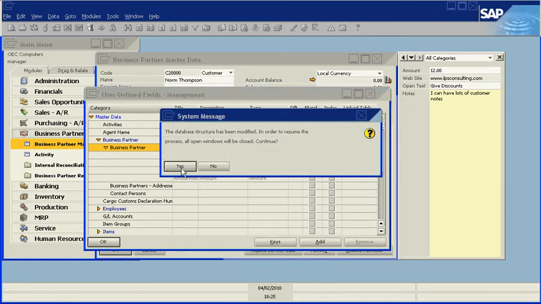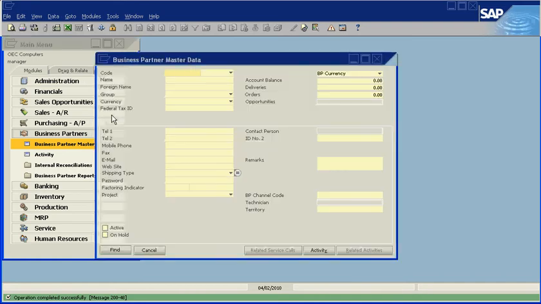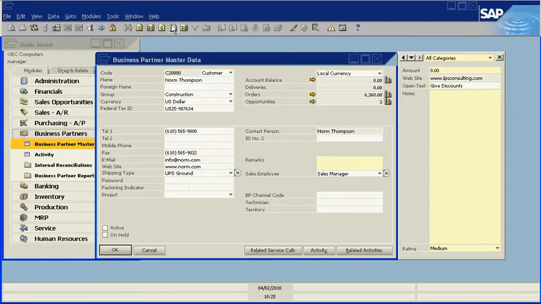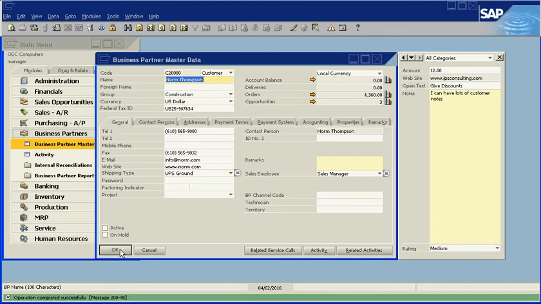When we add it, the system makes sure that we really want to do this because we're changing the structure of the data. We say OK. We go back to our Business Partner Master Data screen, open up our user-defined fields, and when we pull up our Business Partner, we now have our new user-defined field for rating. By opening up that field, the end user has to select from one of the values that we have defined for them. When they update this data, this now becomes part of the Business Partner Master record.